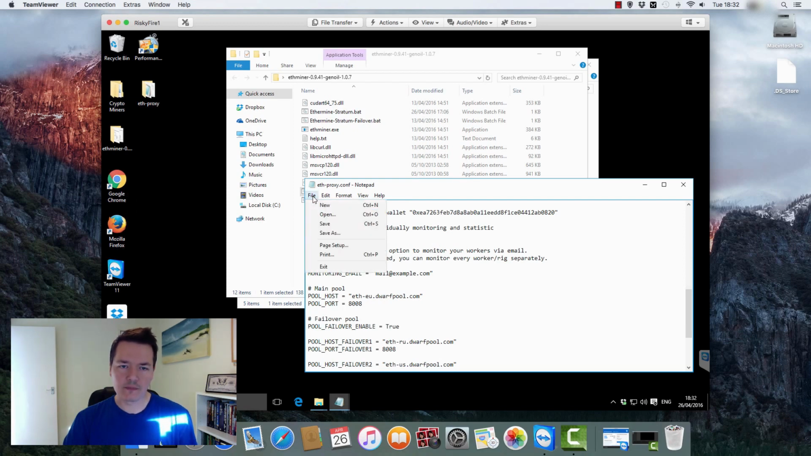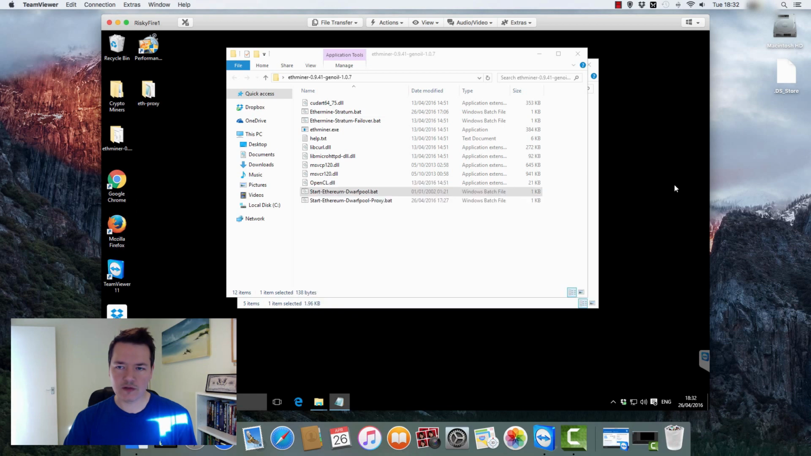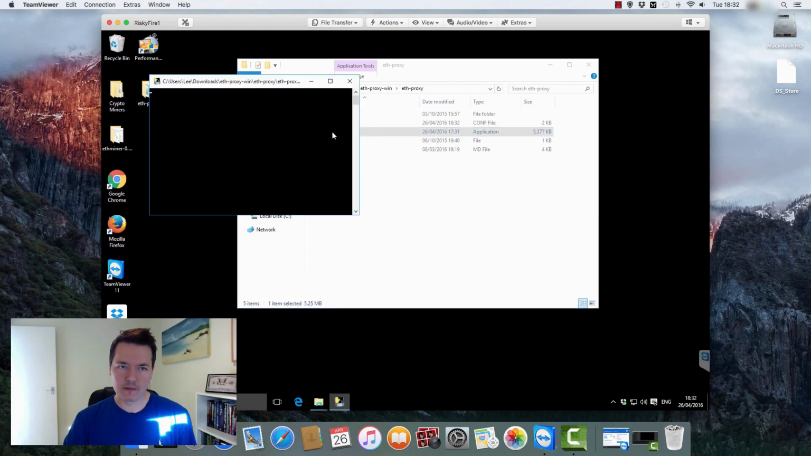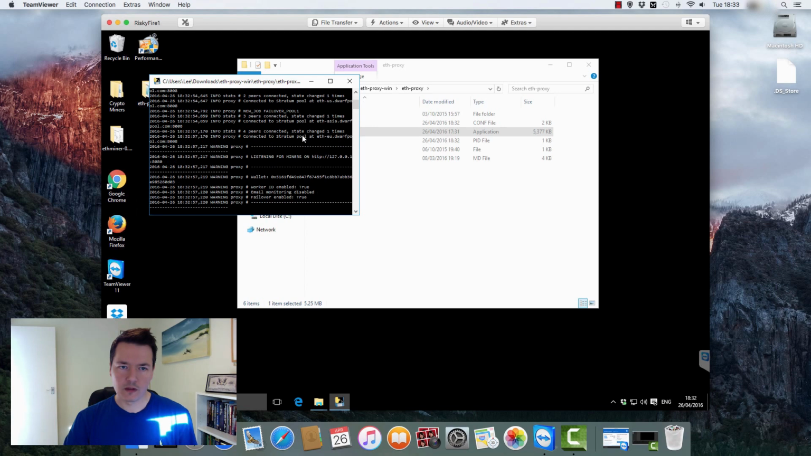So we go to File, and then we go to Save, and that just saves that configuration file. So we can close that now. We can close that other batch file as well for the time being. Okay, so that should be our ETH proxy set up. So we should be able to just double click that now, and it should run. Okay, that looks good. So you should see once it started up, it should say listening for miners on 127.0.0.1.880, and then it says some other information there. Connected to the various pools, so that's great. So that's basically ready to go.